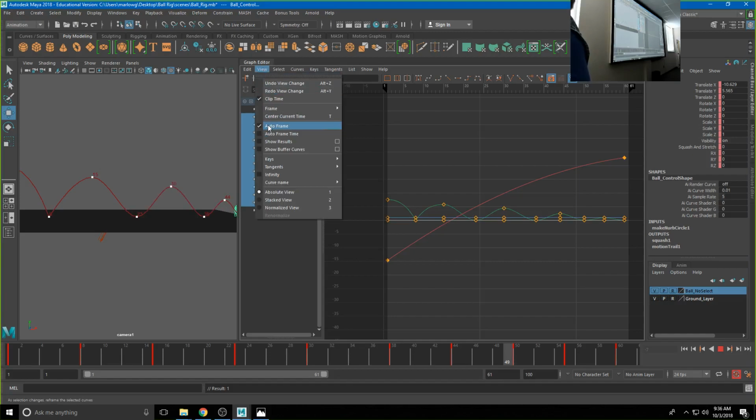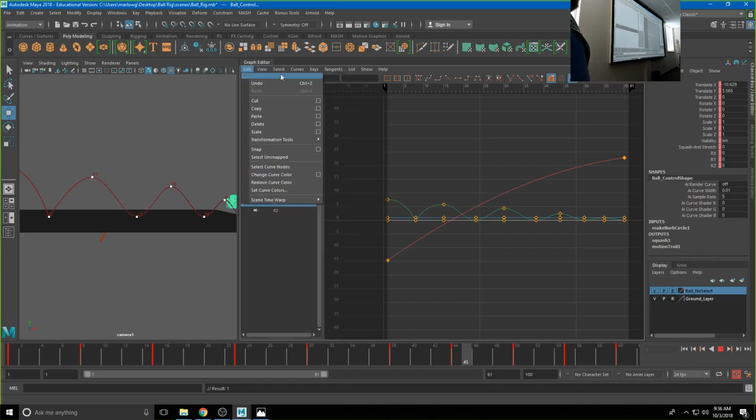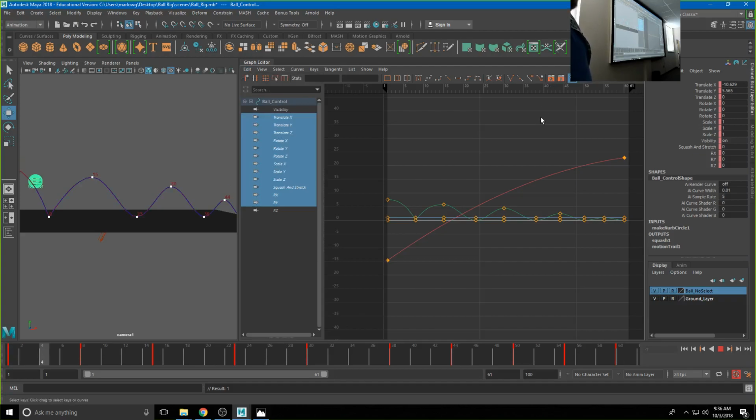I have auto frame turned on, but there's another one in here that's like auto select. But try unchecking that and seeing if that helps. This button right here. And sometimes that will fix it. Did that fix it? Yeah. Okay, cool.